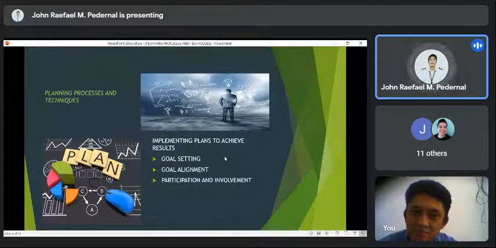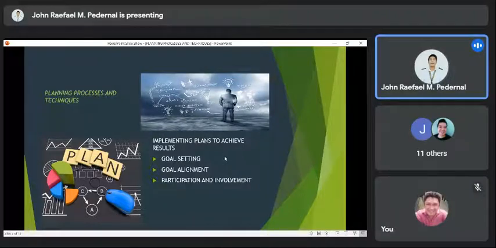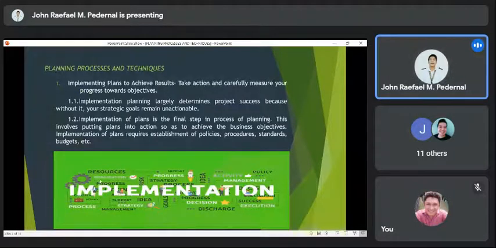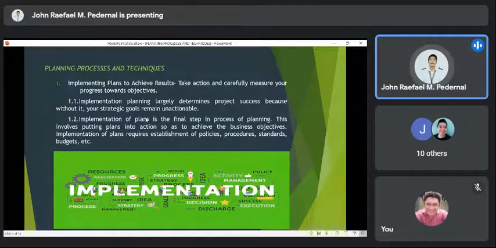So, gaya po ng sabi ko kanina, tatalakayin po natin dito yung implementing plans to achieve results. Under niya po yung goal setting, goal alignment, and participation and involvement. So, discuss po natin yung implementing plans to achieve results. Take action and carefully measure your progress towards objectives. Implementation planning largely determines project success because without it, your strategic goals remain unactionable.